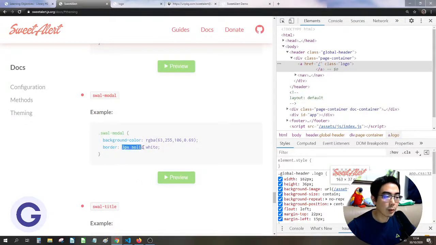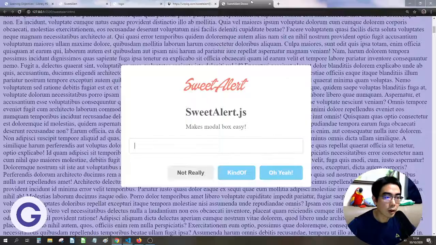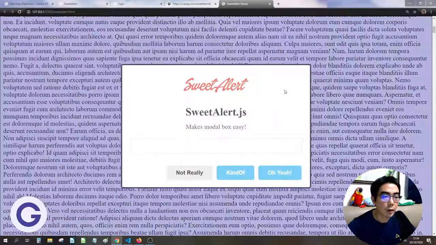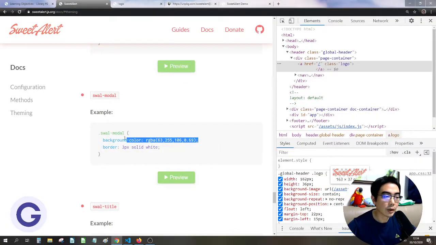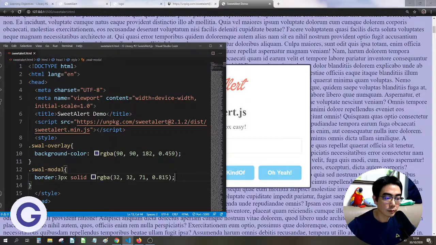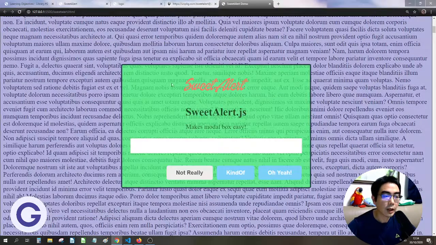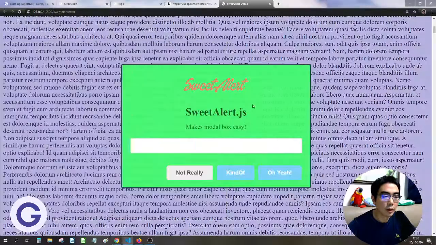So let's create a border with 3px solid and then the color. Now we are giving it a border with the color. And then we can also change its background color, for example, to this one. Now it has a green background color. And if the opacity is too much, we can adjust it. Yeah, this is better.